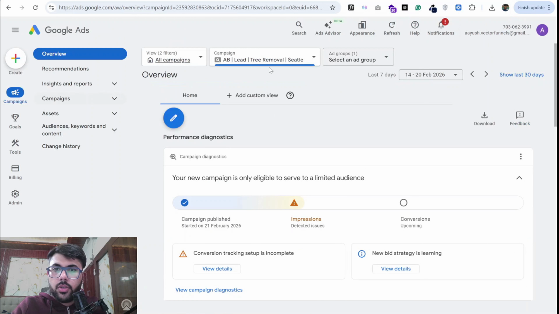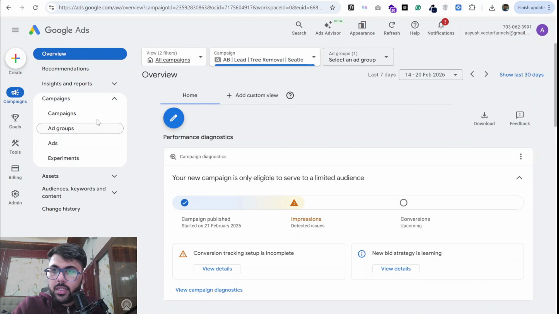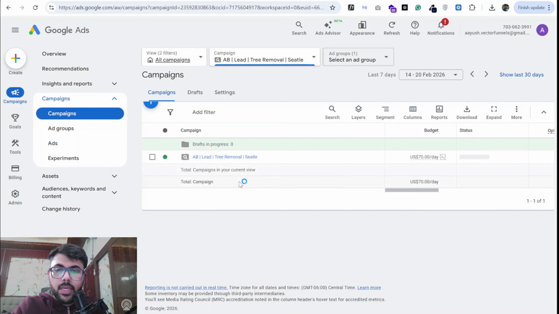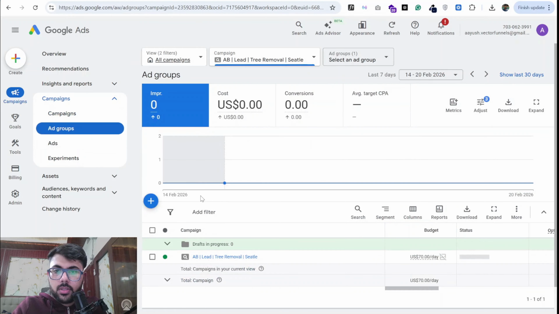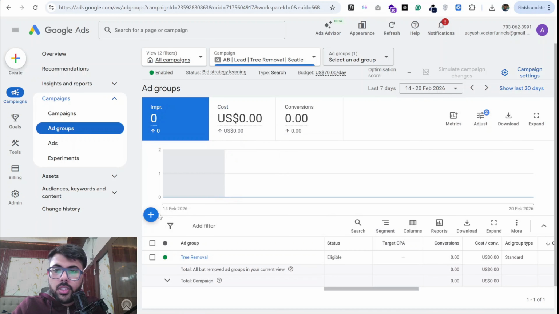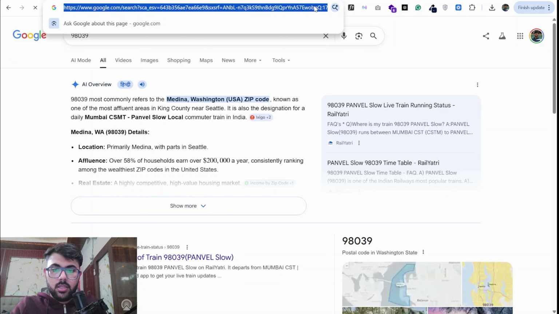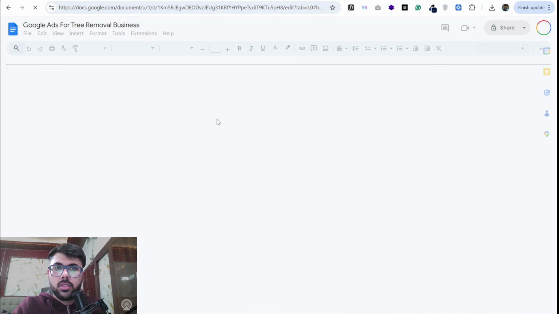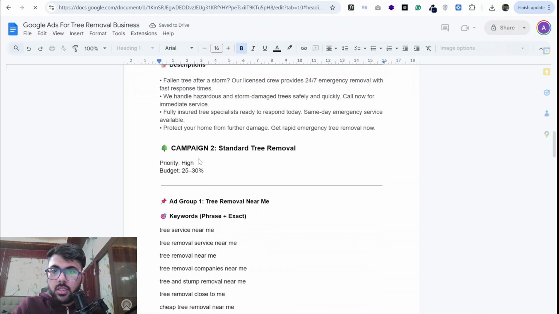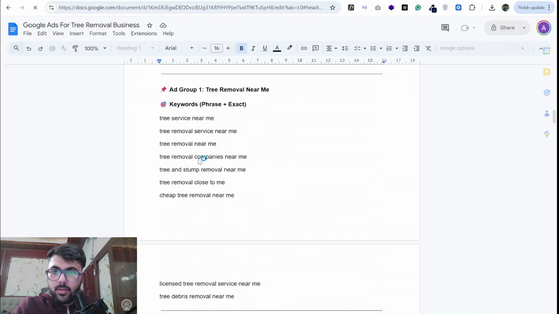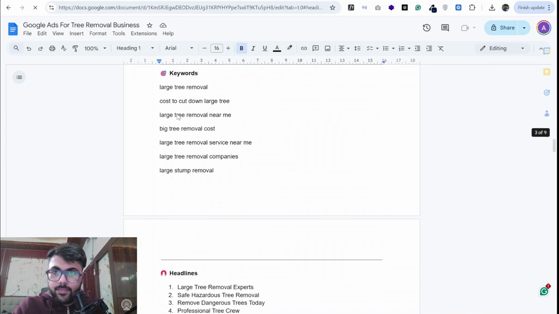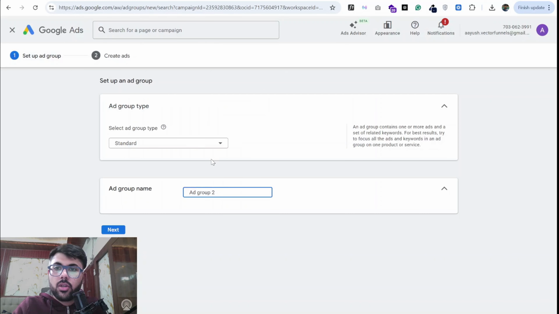Okay, so the campaign will start delivering soon. All you need to do is come here, go to ad groups, select. Now what you can do is create another ad group with large tree removal keywords. Remember, I shared a sheet with you which also has the large tree removal keywords. Let me show you again. It's going to be attached below this video, so you can get it from the description. Okay, yeah, see, large tree removal. So you can create another ad group with large tree removal.